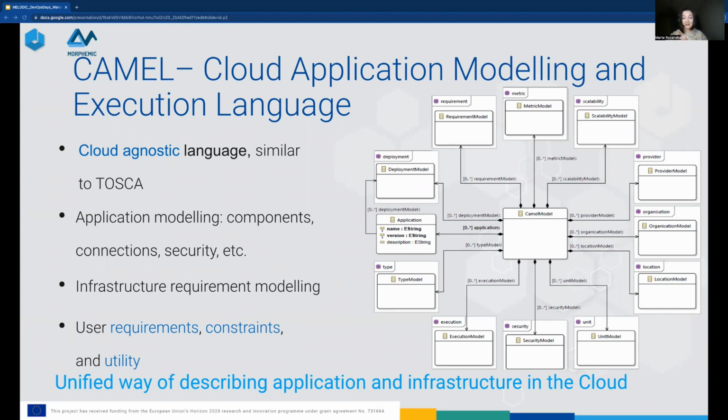As you can see on this diagram, CAMEL is built from modules. It currently contains many modules and it will have more because there is work in progress on extensions. But what's important to notice is that these modules can be reused in more than one CAMEL application model. For example, in Melodic, we have some predefined metric models that are reused in many application models. Also, the security model can be shared among many applications if it's needed.